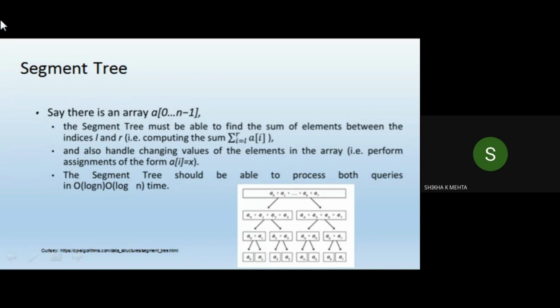In order to solve such kinds of problems, we use segment trees. The segment tree must be able to find the sum of the elements between two indices, that is, a range from left to right, like the range that we were handling in the interval trees. Now we are saying we have to find the sum of this range.